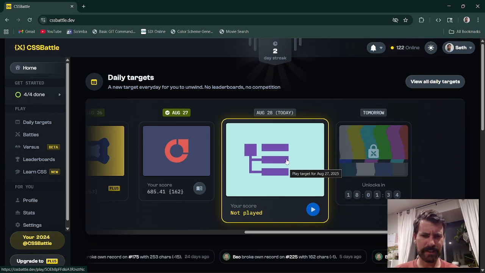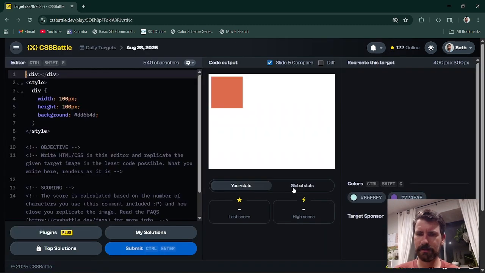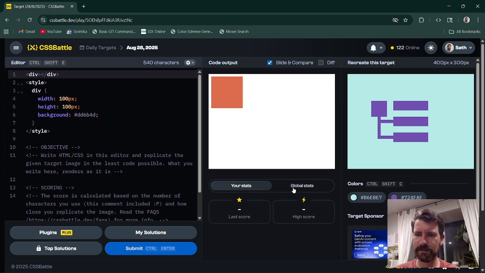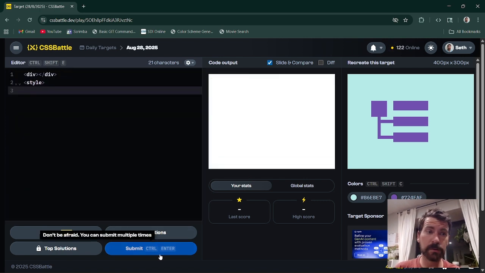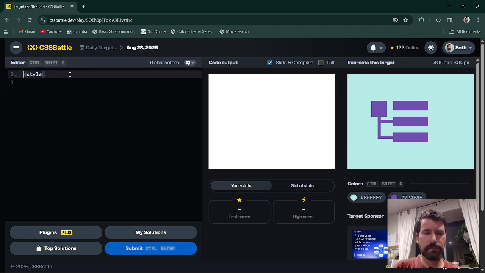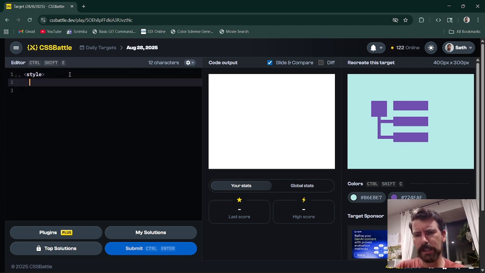Alright, CSS battle time, and this one looks fun. I'm gonna set a timer. Try not to spend too much time on these, but still get a decent result. And I will put in the description kind of what I do, or maybe how well I think it went, just so you don't have to waste time watching.